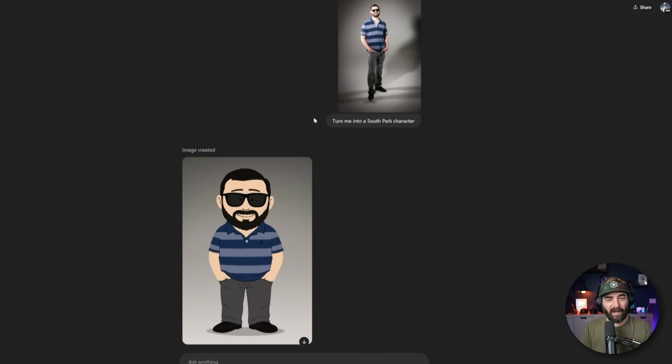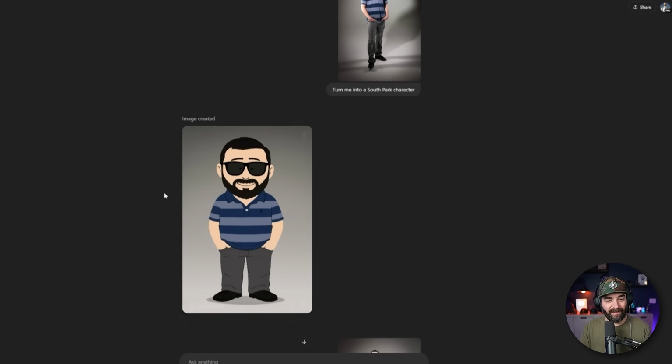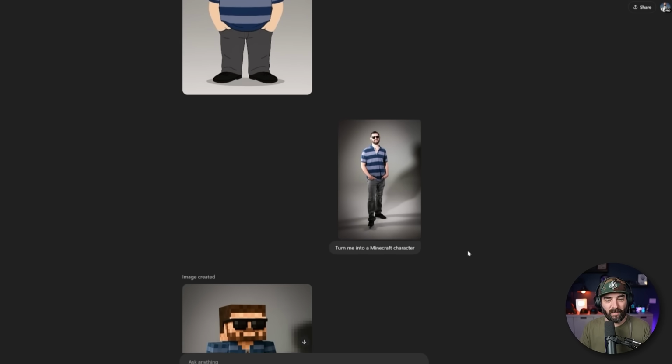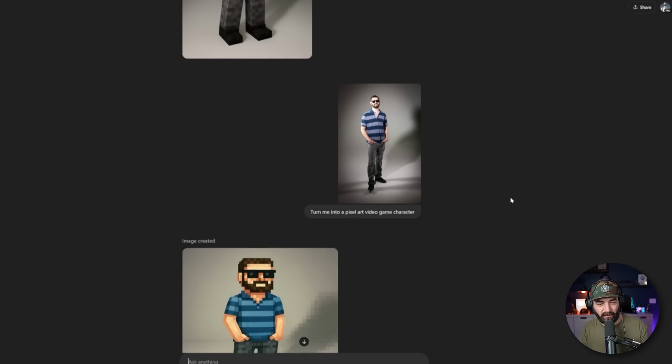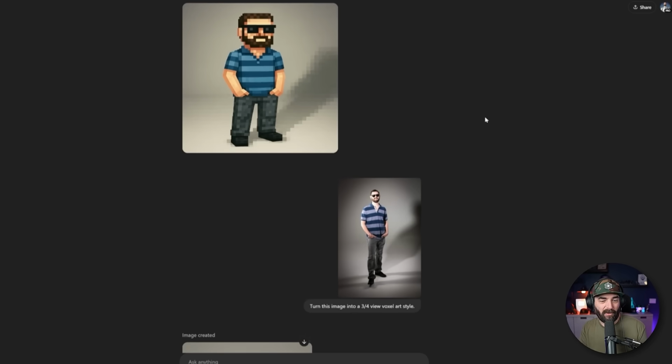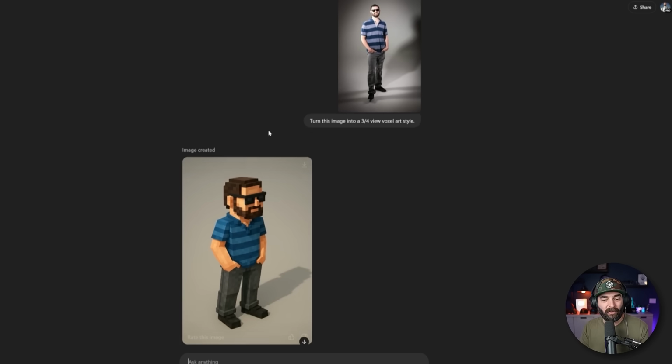I gave it this photo and said, turn me into a South Park character, and it made me a South Park character. Turn me into a Minecraft character. Here's me as a Minecraft character. Turn me into a pixel art video game character. Here's a pixel art video game character. A 3/4 view voxel art style. Here's the 3/4 voxel art style. It's really fun and addicting to take real images and sort of restyle them into anything you can imagine.